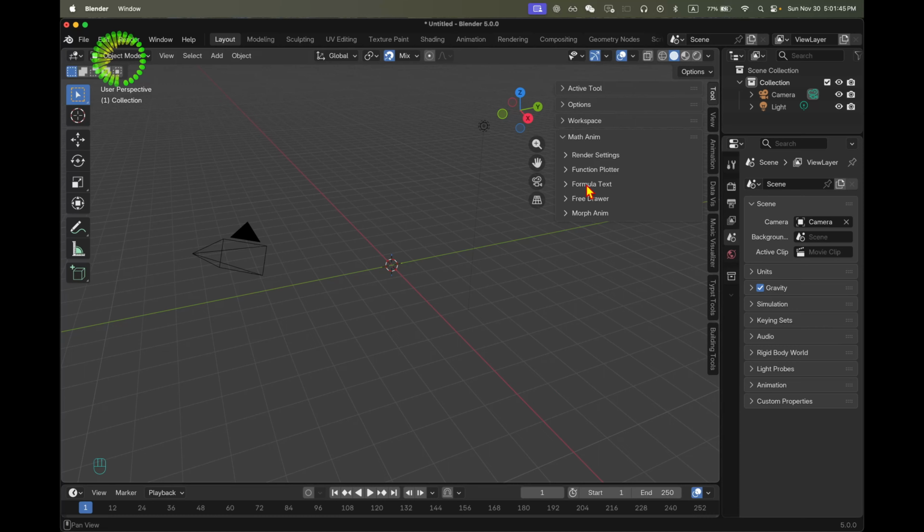Once you install my add-on, it's under the Tool tab by default if you don't change anything. Under the tools you will see Mesh Anime, and it has several sections, but I have 4 core sections. The first is function plotter, the second is formula generation, then free drawing, and the last one is morph animation. I also have some quick settings for renders, which I will show later once I have some plot.